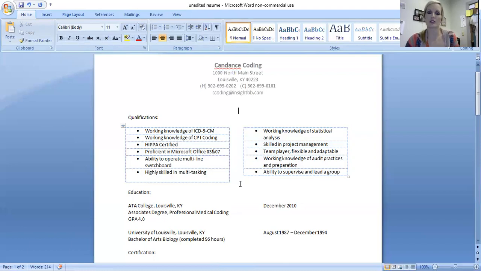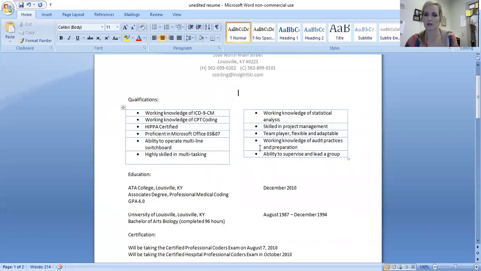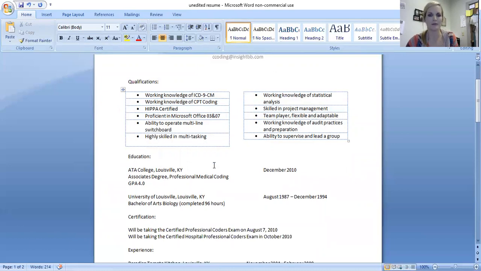Okay, when this was first typed out, it looks like there were some cells that were created. That won't be there when I print this out, and that won't be there when you create a resume either, so don't worry about that.